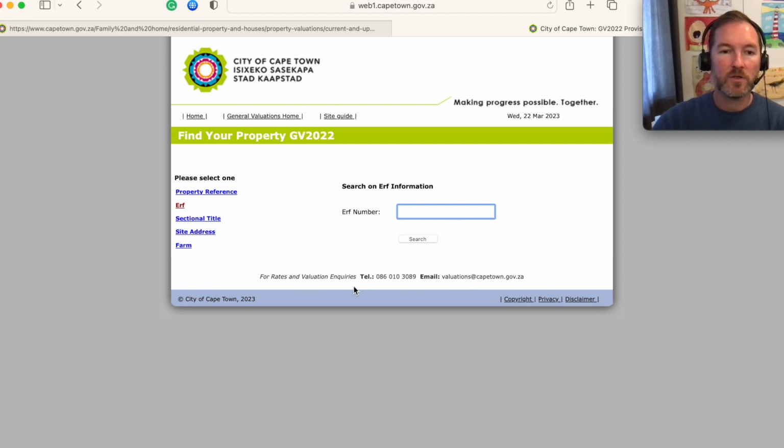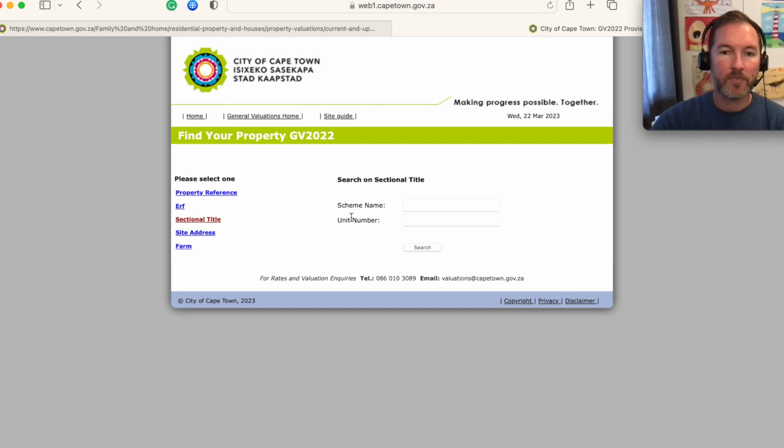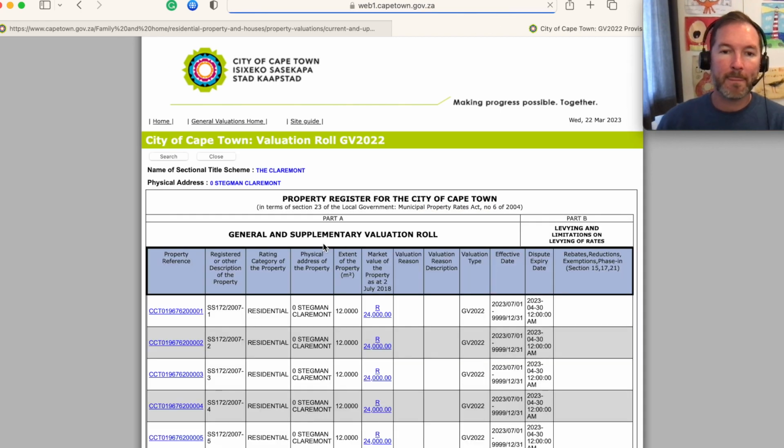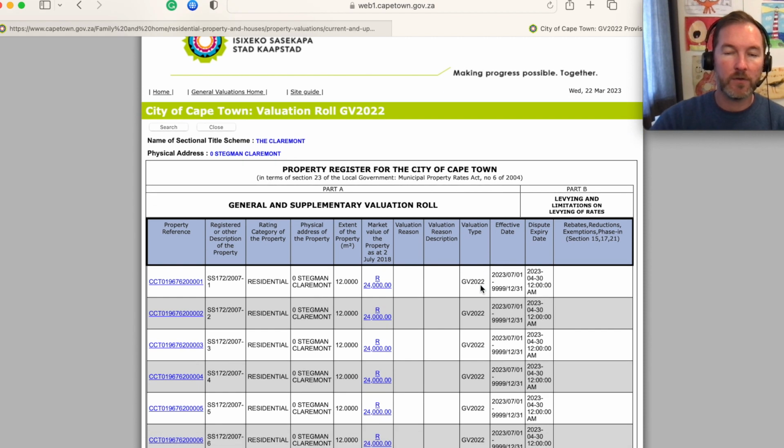All right, so to search by sectional title, again, just go to the left and hit sectional title. And in this case, I'm just going to randomly select a complex in Claremont called the Claremont. And I'm not going to select a unit number here. I want to show you what that list looks like when you do a search in this way.